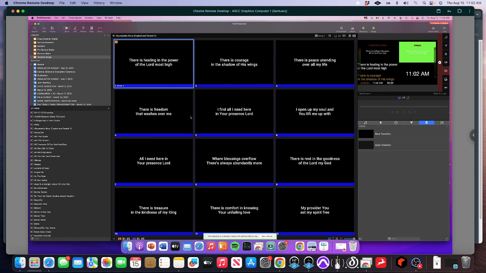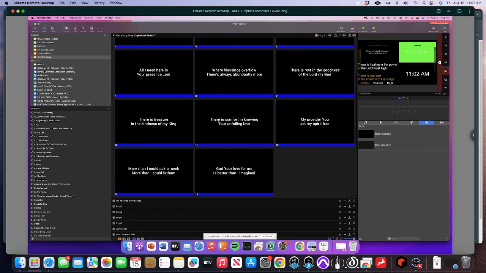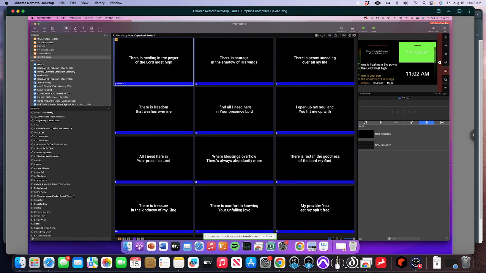Now it's going to group every slide as verse 1. So I'm going to work as I navigate through the song. So healing and the power, there's courage in the shadow of his wings, there's peace unending, there is freedom that washes over me. Rest in the goodness, there is treasure, my provider, where God of you. I don't know what section. So let's just say the first 4 slides are verse 1.